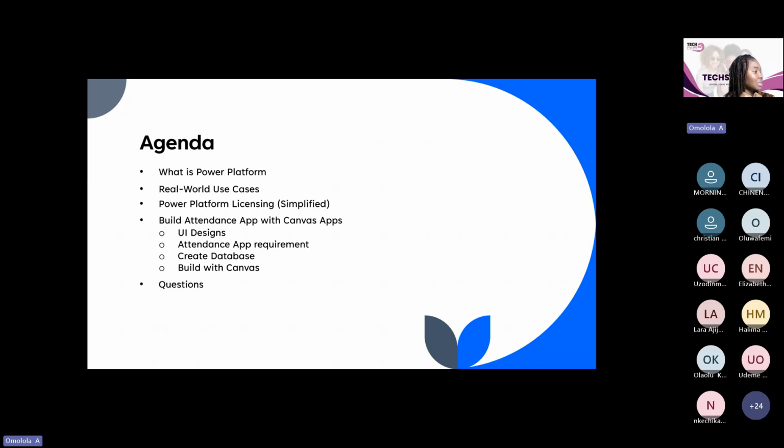So while we build this, we will write down the requirements. All of us in this class will be the ones to determine what we want the app to be able to do. Okay, and we'll create a database, of course. Then, of course, we'll build with Canvas. If you have any questions after the class, I'm going to take it.